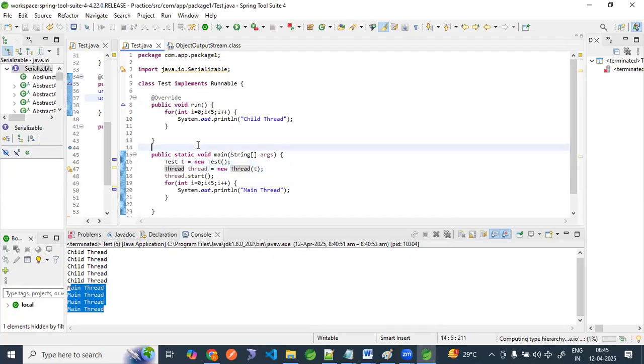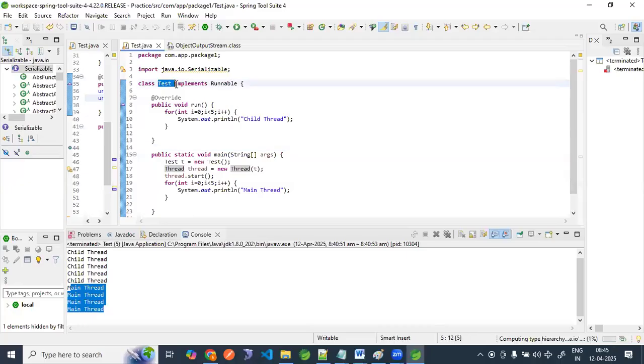So now tell me, in an interview, if somebody asks you, how many ways can you define a thread? You can answer, in two ways. What are the two ways? Either you make your class extend Thread, or the second approach is implement Runnable. This will be your answer.